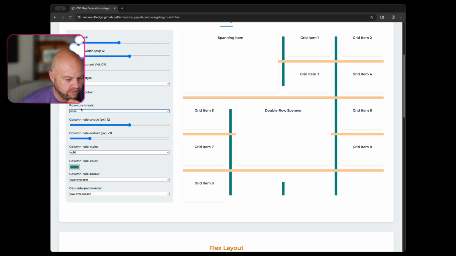So we had it at intersection before, right? And when it was at intersection, this is how far into the gap it spans. But when we're at spanning item, it still does the same. But when we're at none, it doesn't apply at all. You can't have a rule offset when your rule break is none. Okay, there's some interplay here that's interesting.